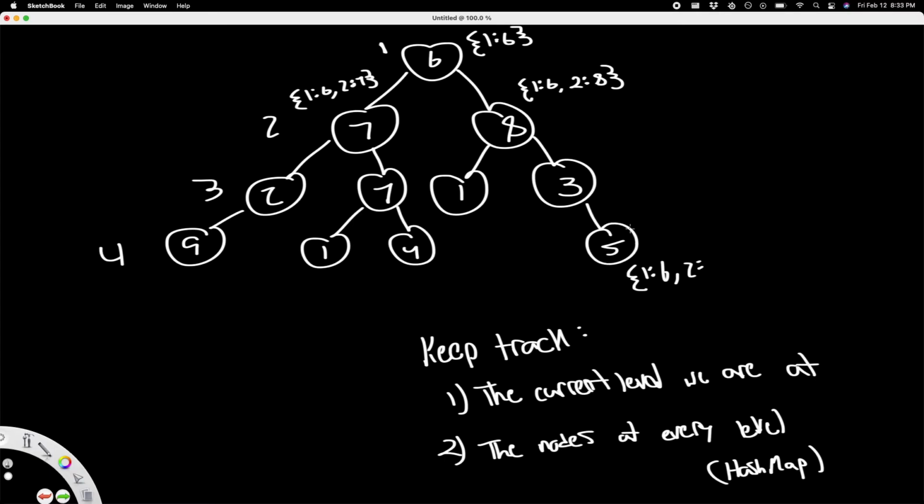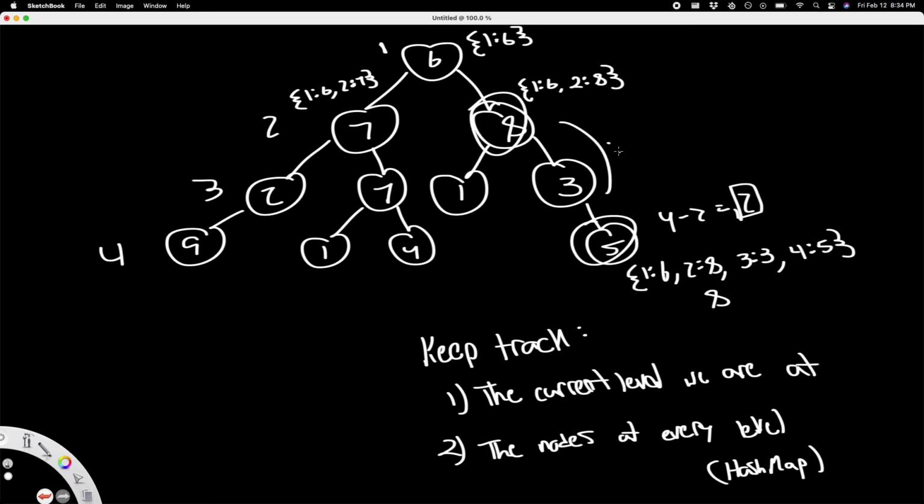Alright, so for example, if we were at this 5, our hash map would look like this: 1, 6, 2, 8, 3, 3, and then 4, 5. Since we know this 5 is at level 4, if we were to do level 4 minus 2, that will give us 2, which is the level of our grandparents. And if we were to access 2 from this hash map, we will get 8, which is the grandparent of 5, and that is indeed correct. So from there, all we have to do is check if 8 is even by checking if 8 modulo 2 is 0. And if it is, then we want to add it to our tally.